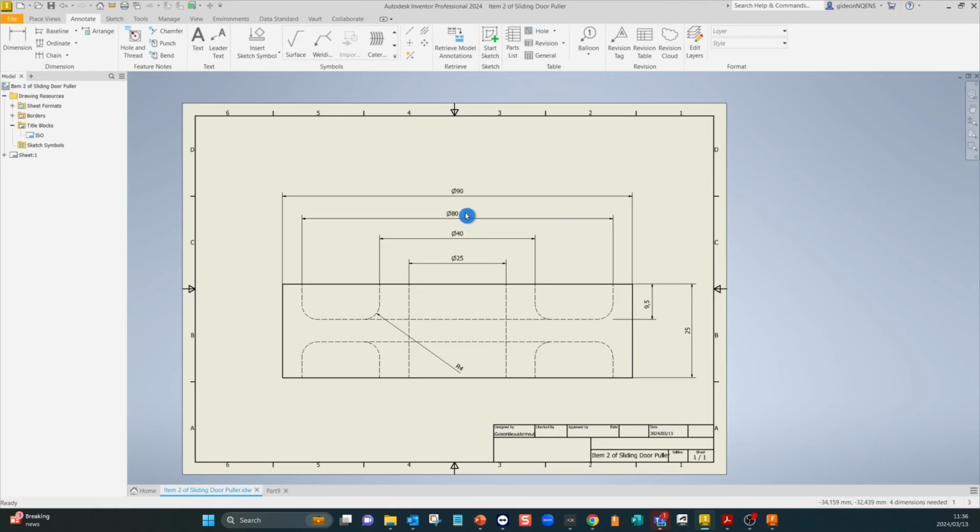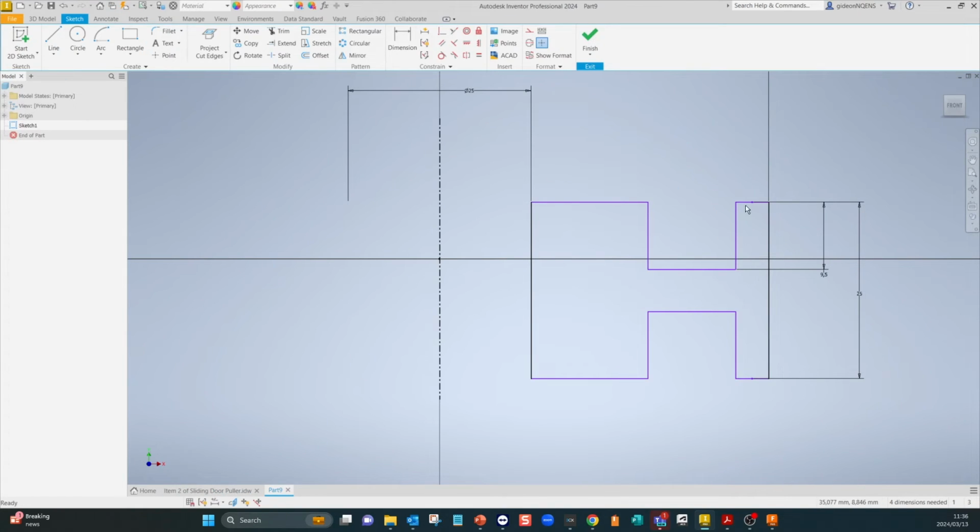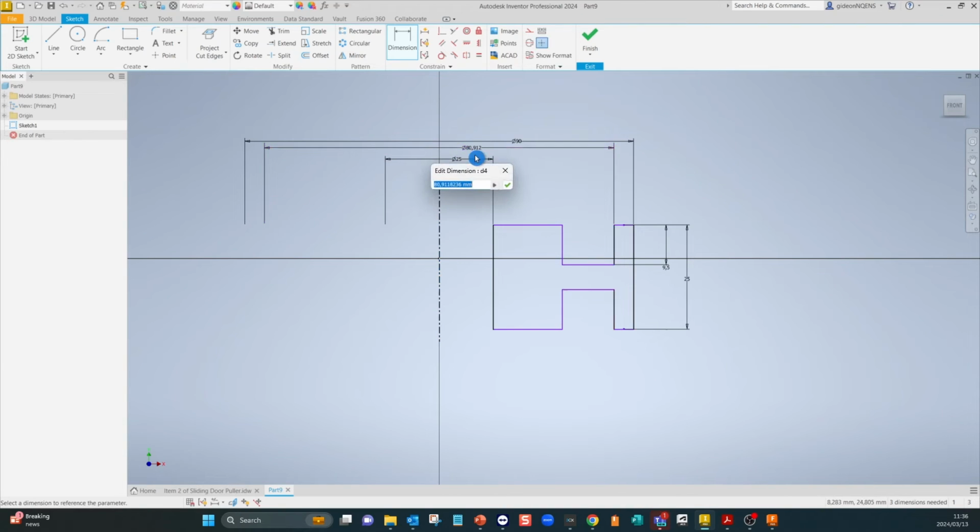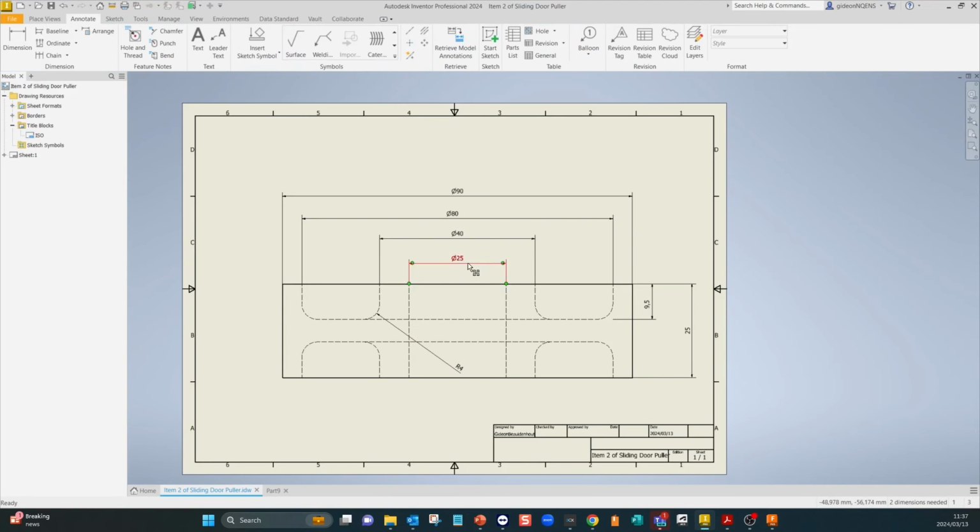The next dimension is 80 from the outside. Use the dimension again, select that line because that's the outside profile, and that would be 80. Just cleaning up my drawing a bit, taking that down, and this dimension is 40. Just to confirm, you'll notice there's a 40 diameter.